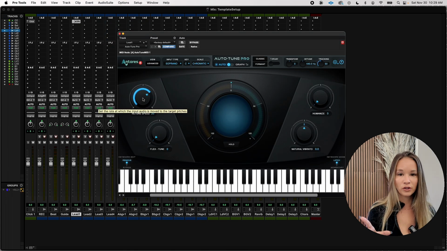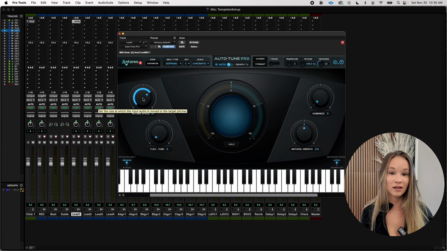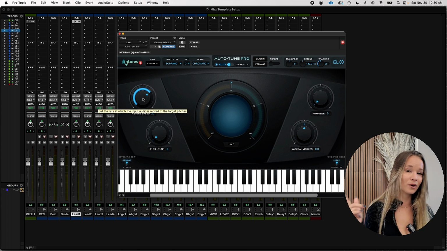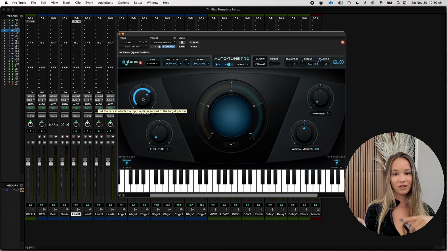Part of what you're gonna do when you're dialing in your template is have your plugins set how you like them and then save it in your system so that when you open a new session, even your plugins are set the way you like them. The way you'll do that is probably by doing a mix on a song and then importing those settings into your template Pro Tools session and then saving it in your system again.